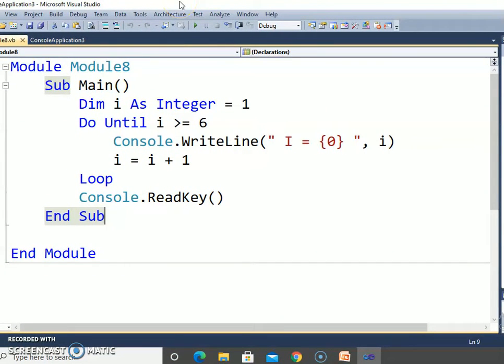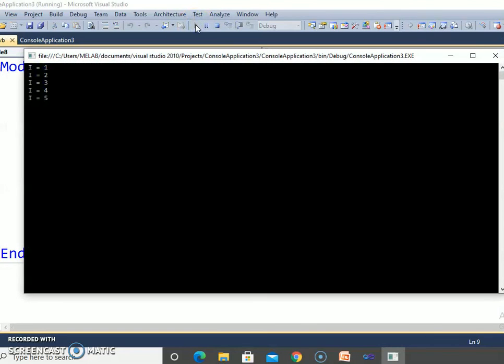Here we write the same program in a console application. We print 1 to 5 numbers using the do until loop. Now we take the I variable, give it the value 1, then apply the do until loop and give the false condition I greater than or equal to 6. Then we print the I value using the write line function, and then increase the I variable value. We write I is equal to I plus 1 equation, and then to close this loop we write the loop word. Then we run this program. So this is our output to print 1 to 5 numbers.